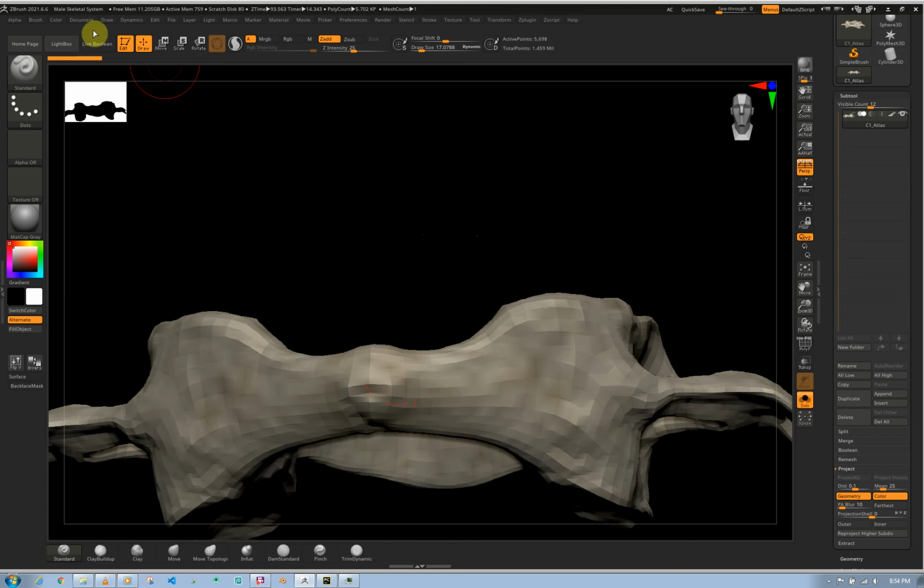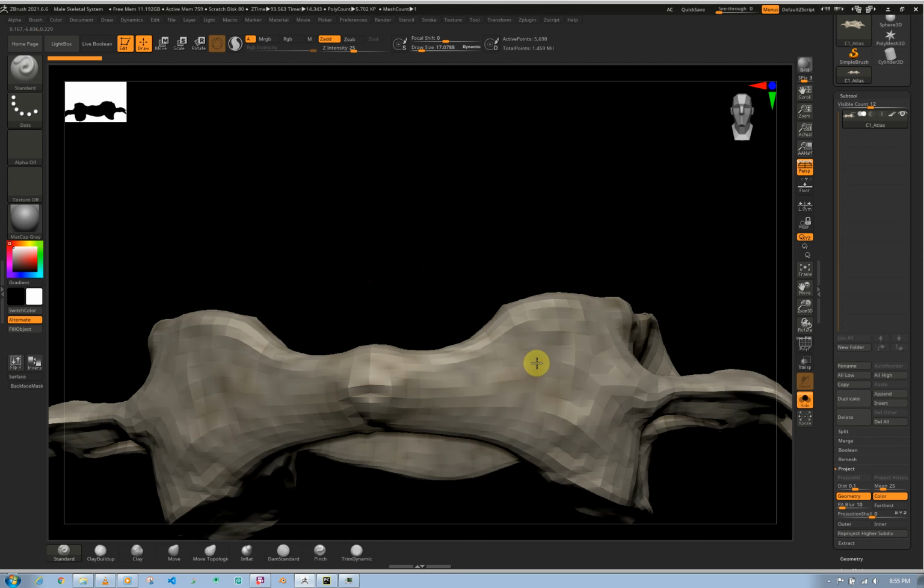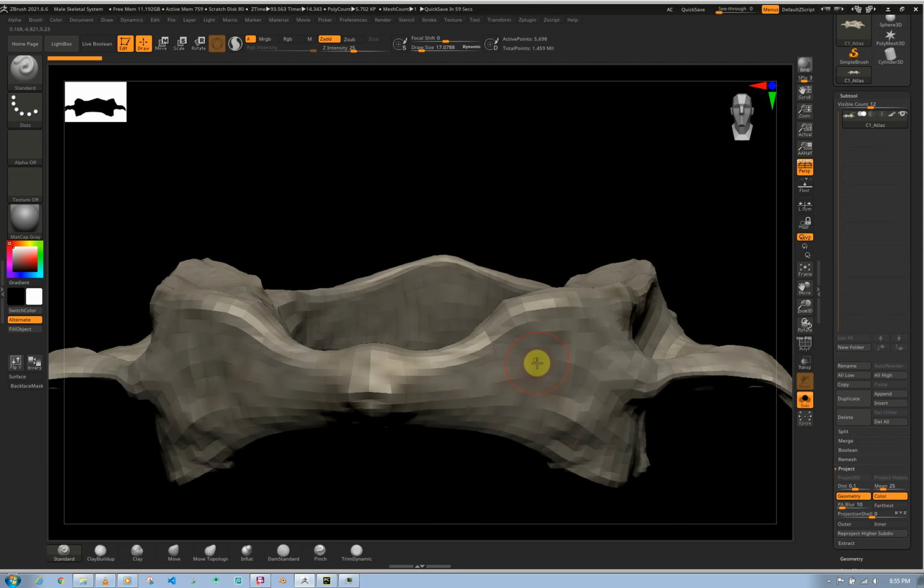We're in ZBrush 2021.6, I believe. Yes, ZBrush 2021.6. But if you're using any ZBrush version, you can follow along with this tutorial. So I thought let's focus on details. Let's see how to achieve details in ZBrush 2021, how we do our details.